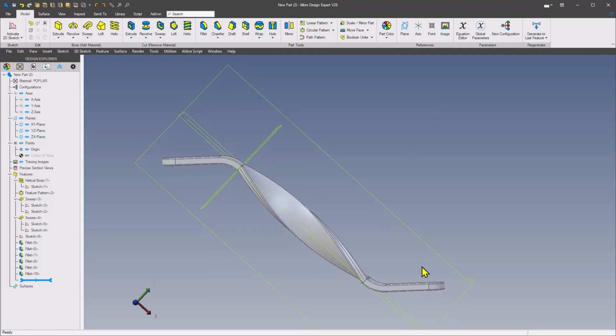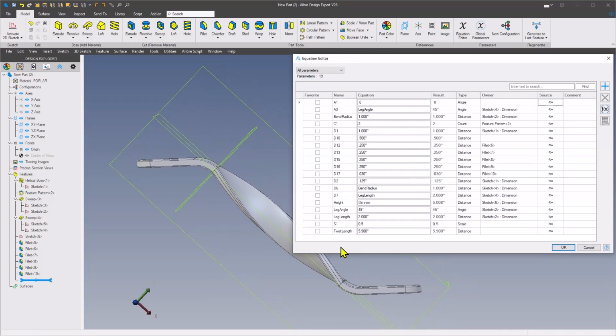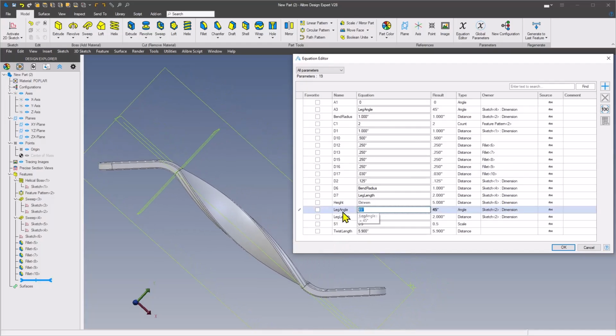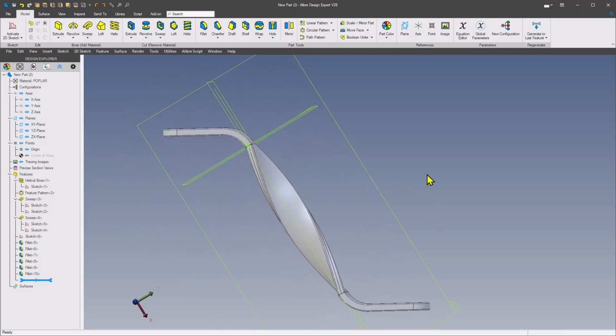Now here's the other thing. If you want to change this angle from 45 to something other than that, you can change your bend angle. Say you wanted 60 degrees in here. So change that to 60. Let it rebuild. So now you've got a 60-degree bend in here.